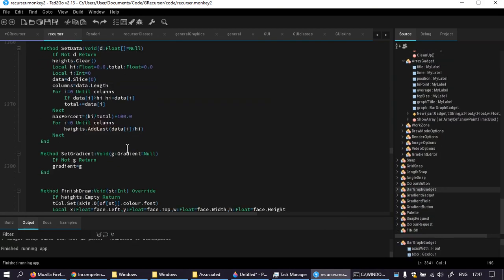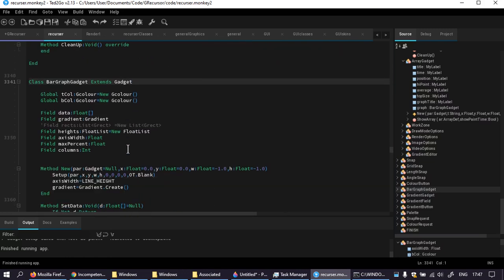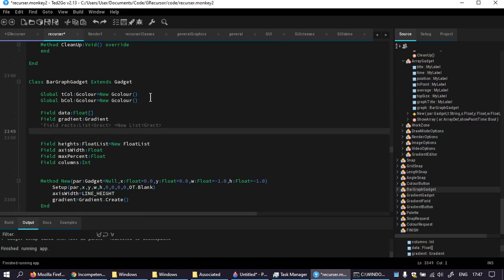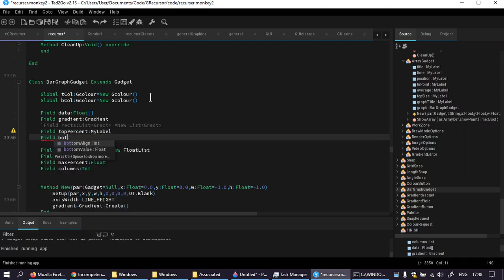Inside the bar graph gadget, there are a number of things besides just that. It has a series of sub-gadgets. It has not only a list of heights, it's got its data and its gradient. It's also got a top percent my label. It's got a bottom percent my label.